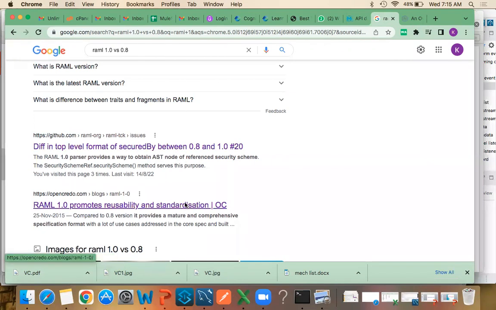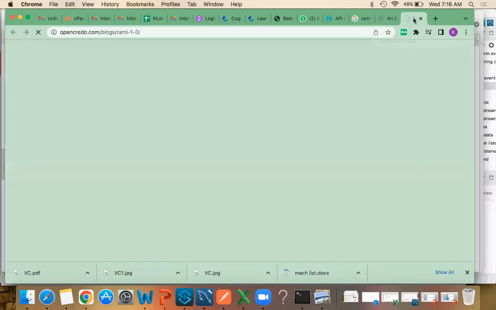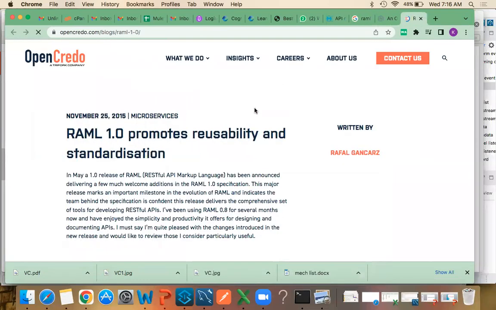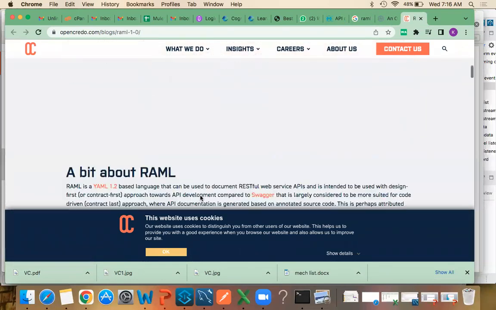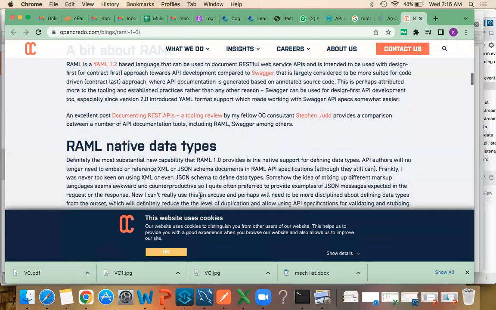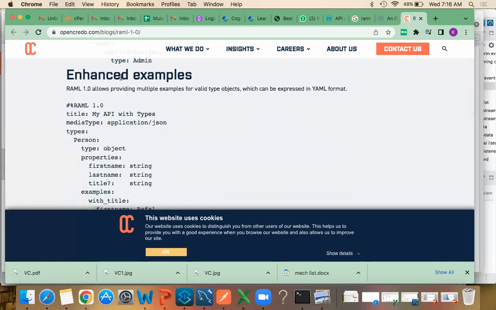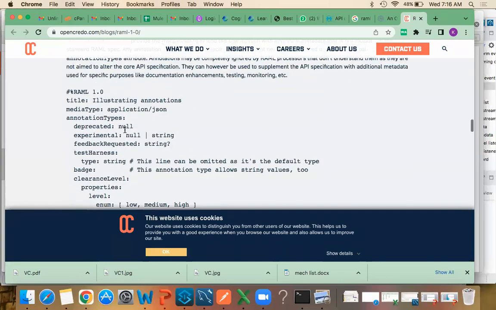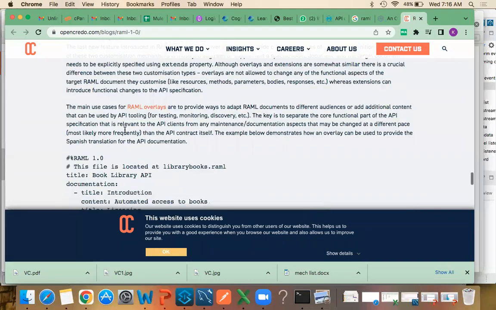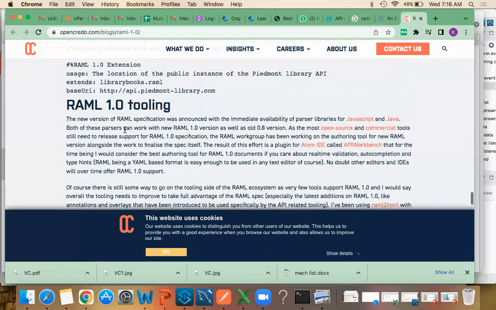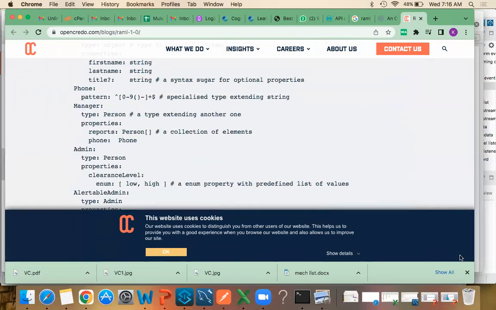Next. Like this, if you open each and every link, at least you may get one or two differences. Okay. Can you see native data types? Like this, enhanced examples. These are the differences. Libraries like this. Understood? You just have a look so that you will get a clear idea. Okay, sir.